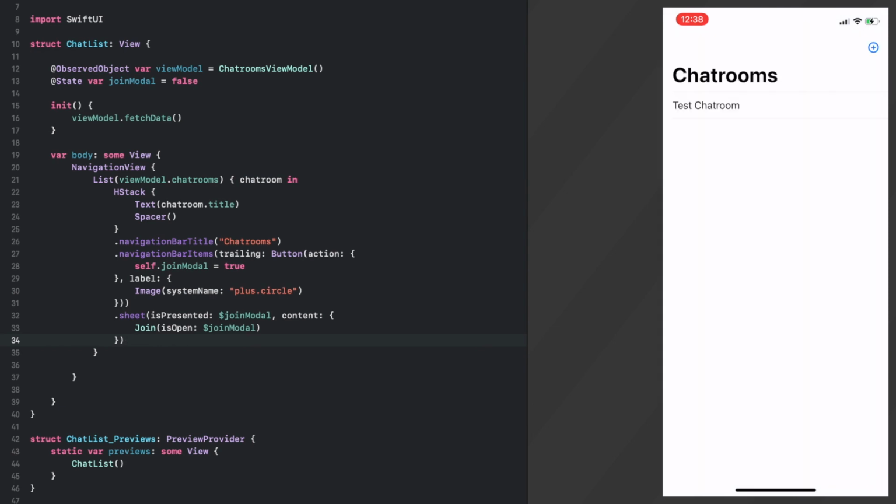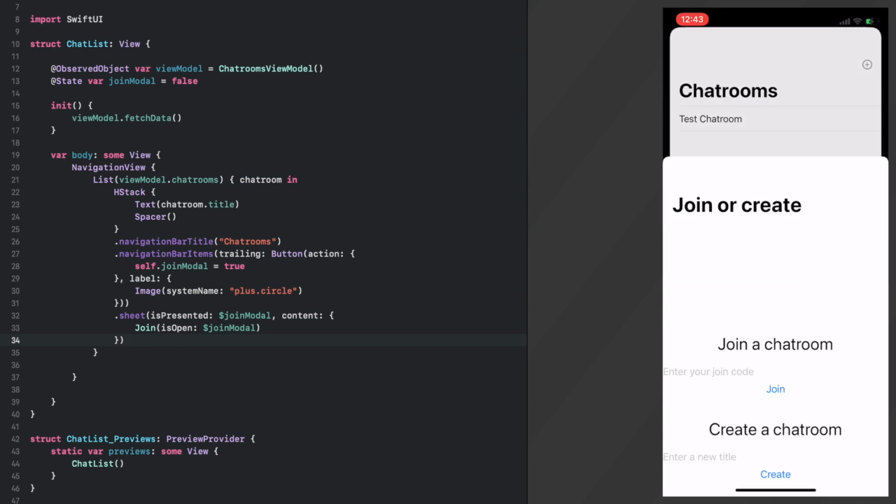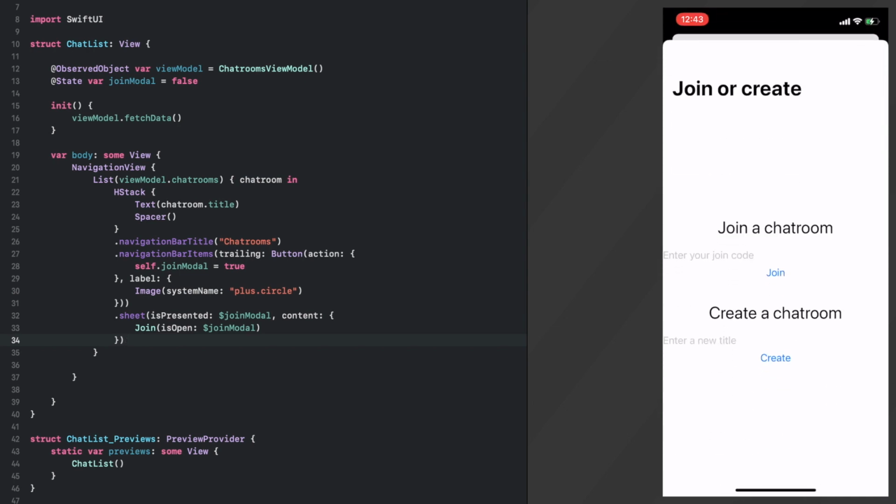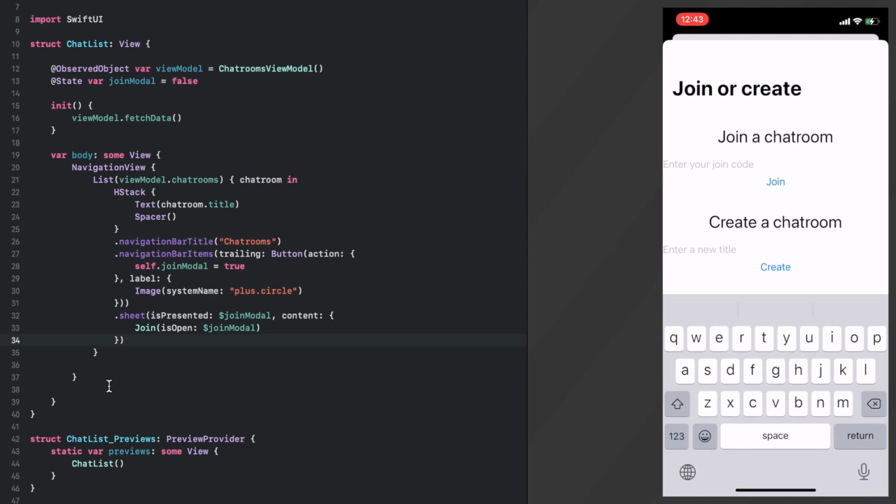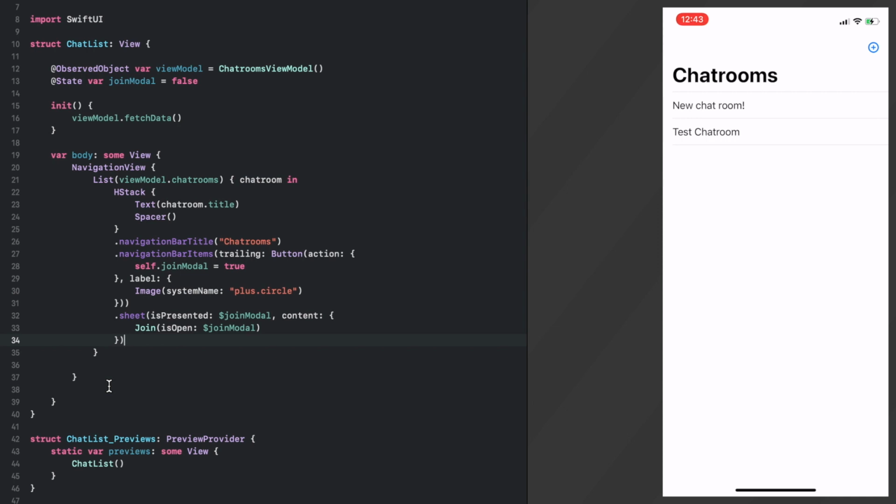So we can see that the layout doesn't have those weird borders anymore, and if we press the plus button, it shows our modal. The layout is not quite what I expected, but it should work. Let's go ahead and try to create a chat room. So we could call this new chat room. Create. And we can see that new chat room shows up in our list.